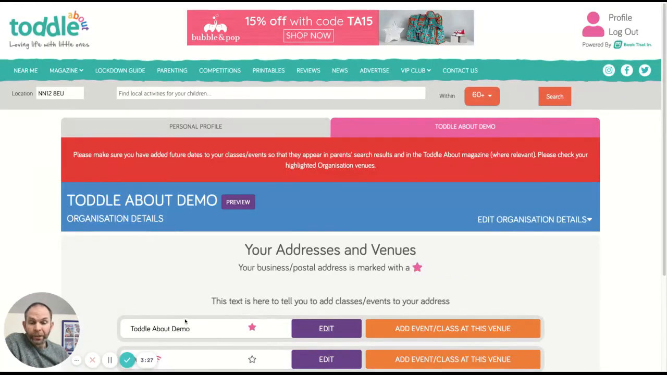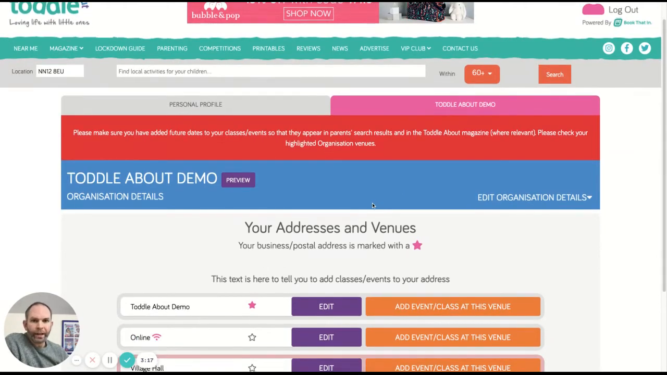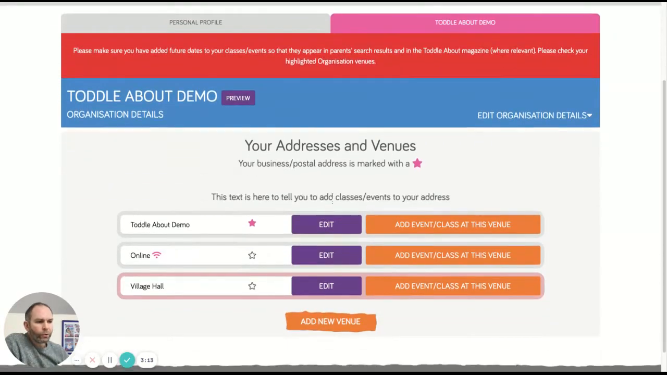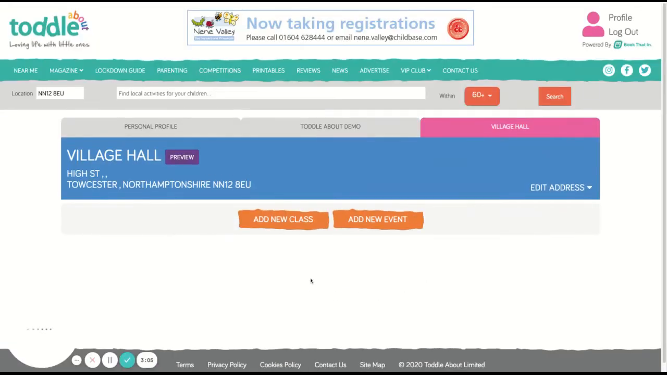You've now added an address successfully, and you may well see this red alert bar here because the system recognizes you've added an address at which you might have classes or events, but there's no dates set up. So it's a warning to let you know that you need to add some new dates. So we'll scroll down, go to the new address that we've added. You'll see it's also highlighted in red, and then click the orange button, which says Add Event or Class at this venue. You're then given 2 options, add a new class or add a new event. We'll add a new class this time.